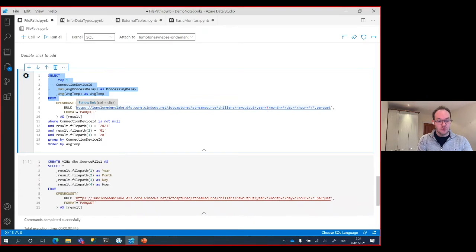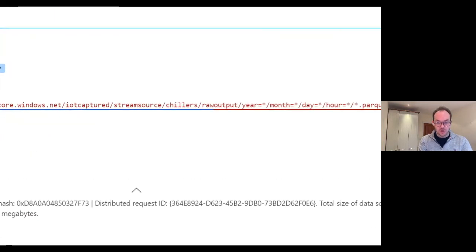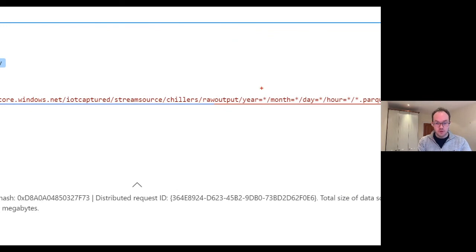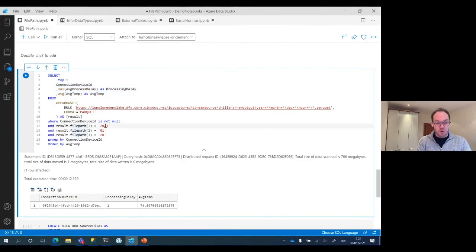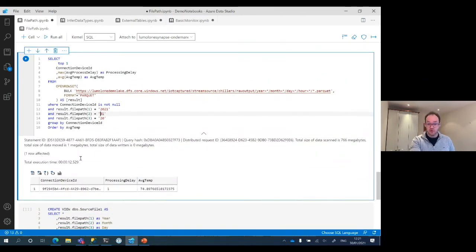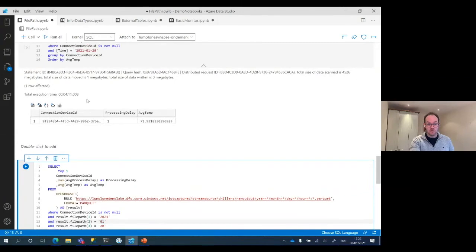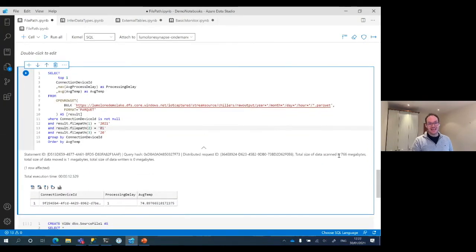So let me zoom in. You can see that the first one is here, second one is here, third one is here. And I'm defining that 2021, 01, and 20. Now, you'll notice that at the moment, these are just varchars, inferred as varchar 8000 from memory. So there is a little bit of a data typing concern that we would ideally want to work with. What you can see is that the query took 12 seconds as opposed to about 4 minutes, and the data scanned becomes a lot lower.